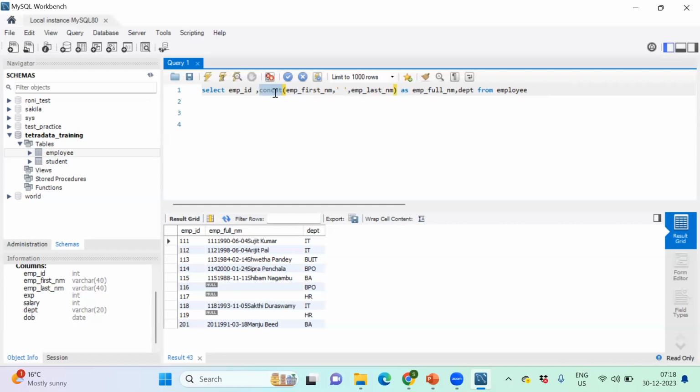One more important thing: concatenation. A few days earlier, I told you that there are different syntaxes for each of the databases.